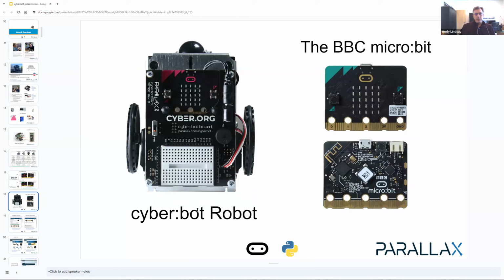All right, so here is the Cyberbot robot with a micro:bit attached. And what we're going to do today is put together this board. We're going to connect the micro:bit to the Cyberbot board, which is this larger board. And that's going to be the control center for the robot, the programmable control center. And then the motors behind these wheels, we're going to break those out and calibrate them before the day is over.